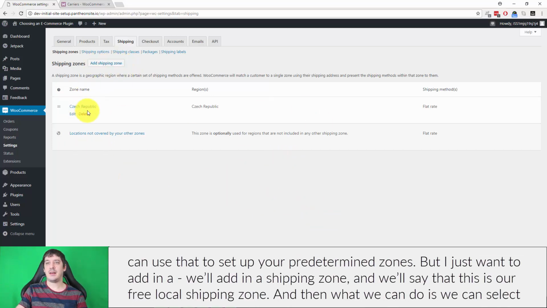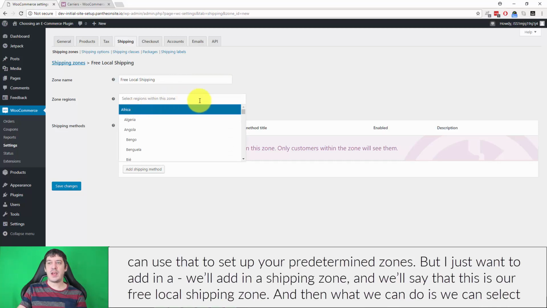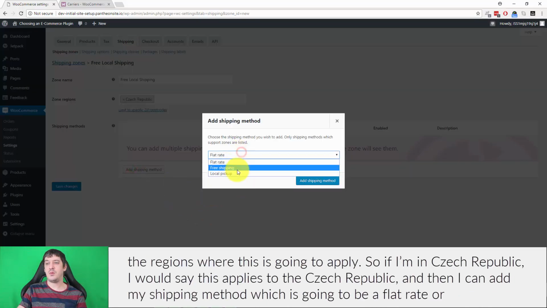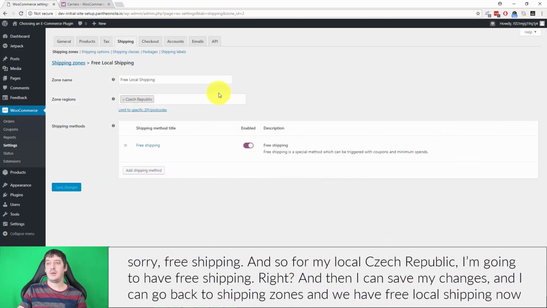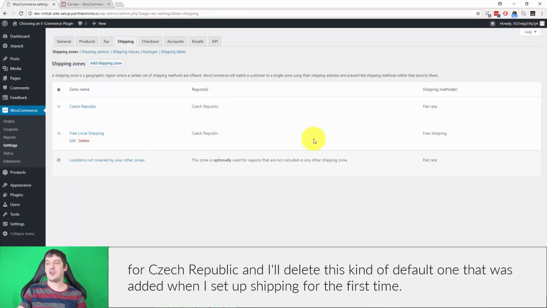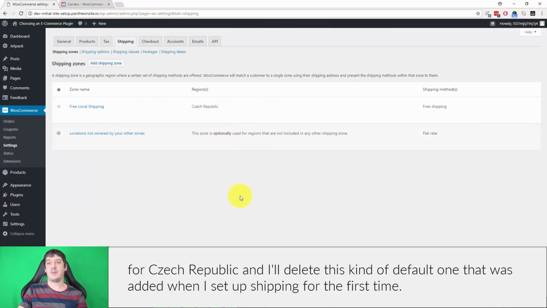But I just want to add in a shipping zone, and we'll say that this is our free local shipping zone. And then what we can do is select the regions where this is going to apply. So if I'm in Czech Republic, I would say this applies to the Czech Republic. And then I can add my shipping method, which is going to be a flat rate, free shipping. And so for my local Czech Republic, I'm going to have free shipping, right? And then I can save my changes and go back to shipping zones. And we have free local shipping now for Czech Republic, and I'll delete this default one that was added when I set up shipping for the first time.